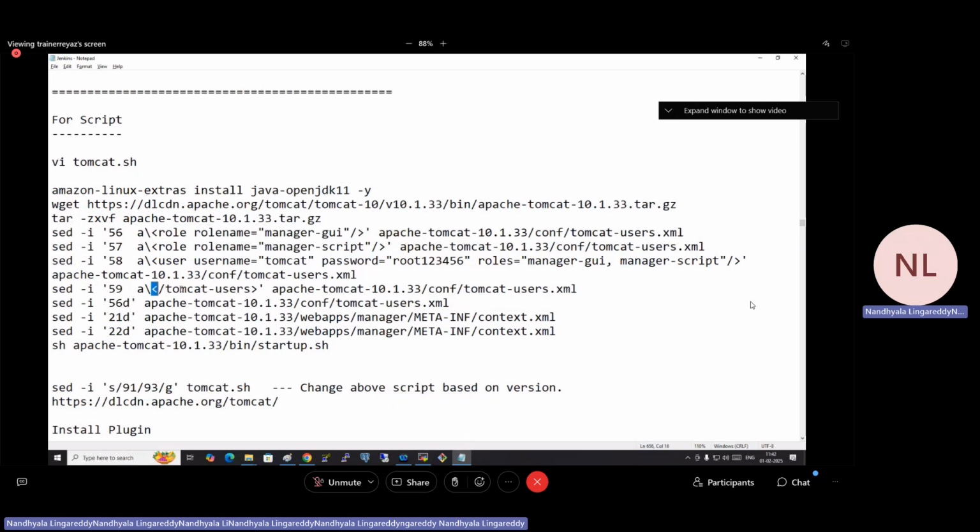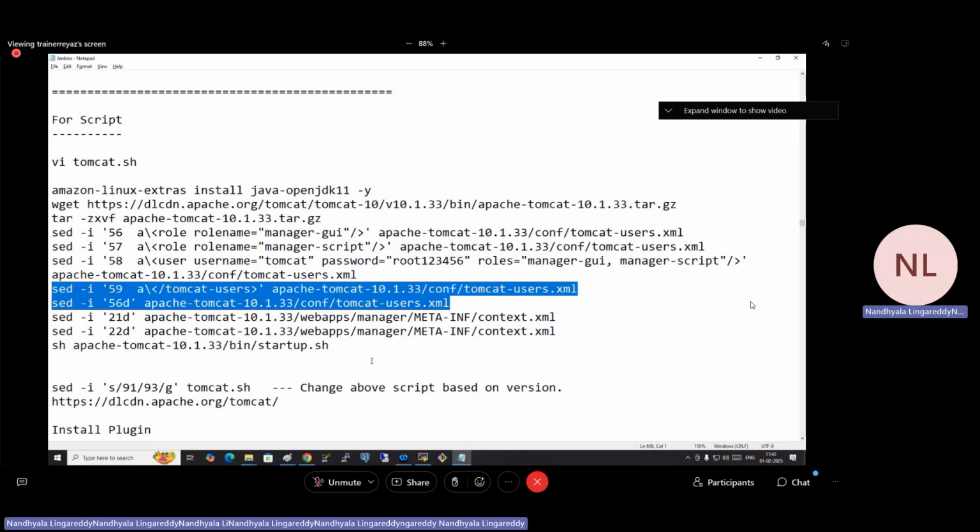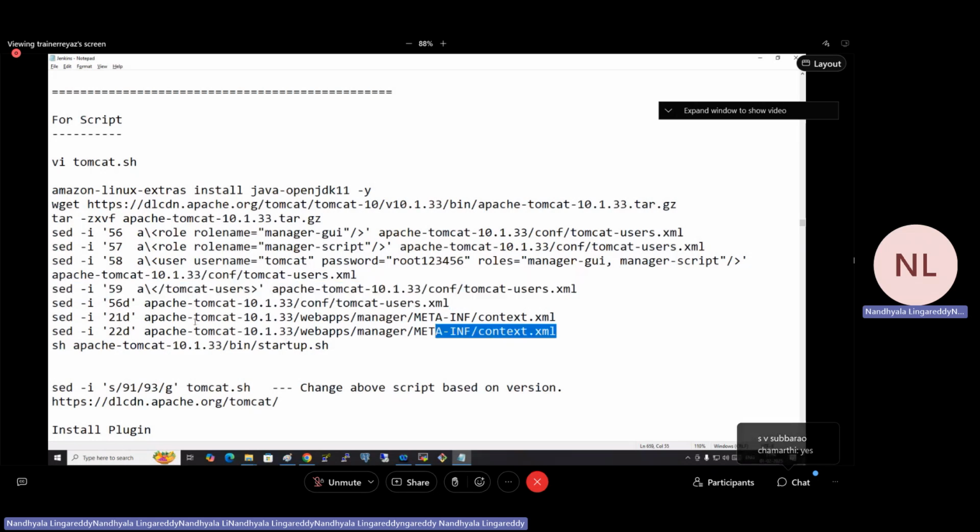Basically, these 2 lines are not required at all, because we have done them manually. So these 2 are not required. Just directly go for this. Okay, let's run and see what it shows.